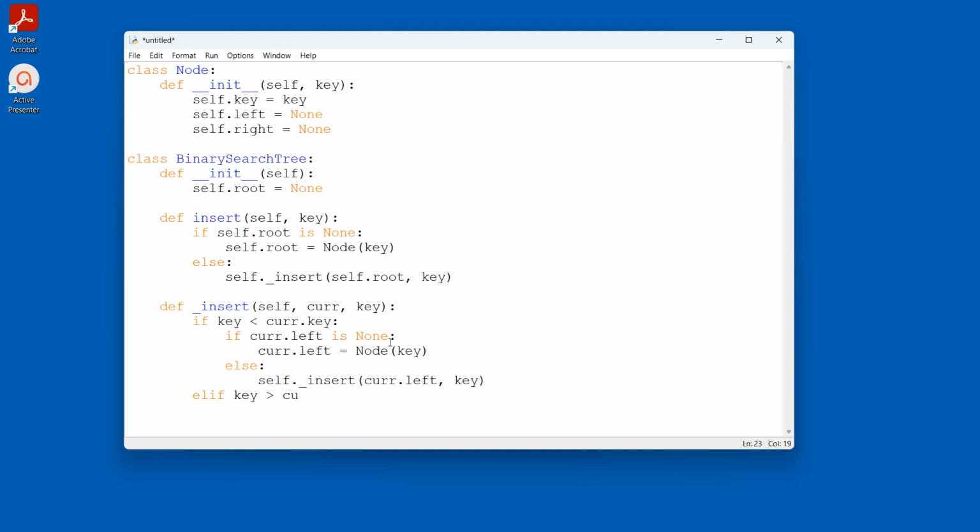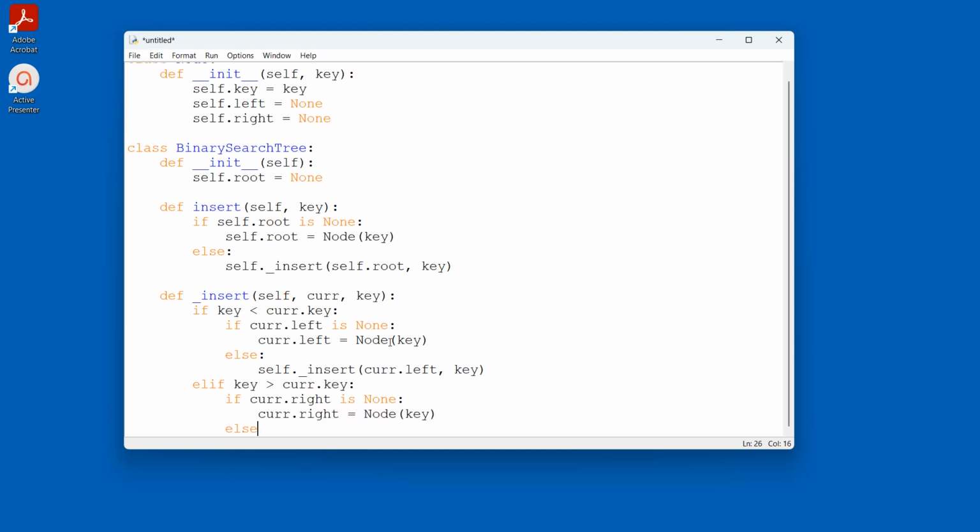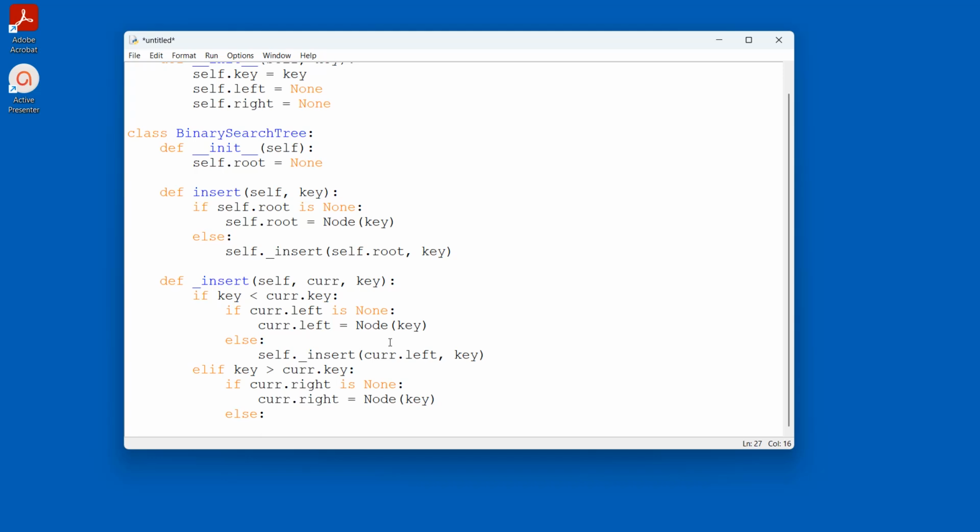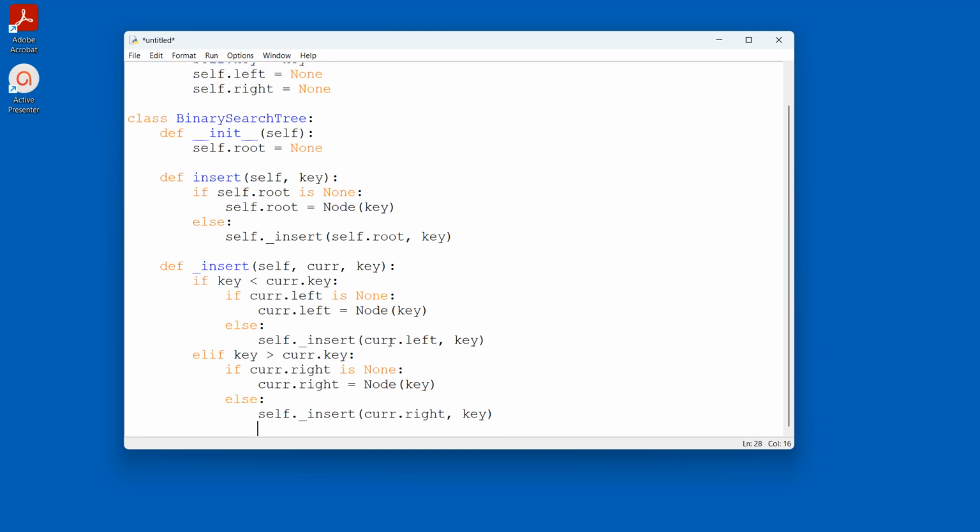key is greater than current.key, if current.right is None, then we insert it. current.right equals Node(key), else we need to find the place where it's supposed to go, self._insert(current.right, key).